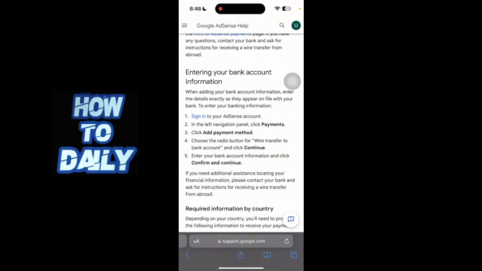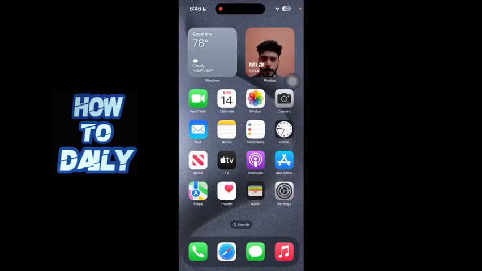So once you have done that, you'll be paid on the 21st of every month. You'll be paid your earnings on the 21st of every month from Google AdSense. So yeah guys, this is how you do it.